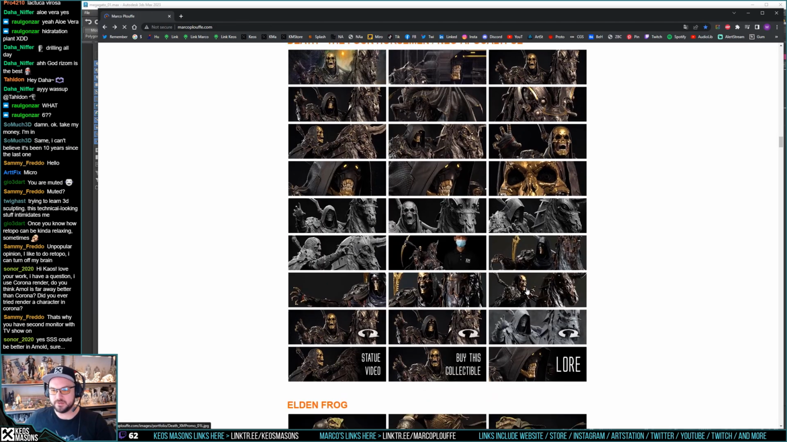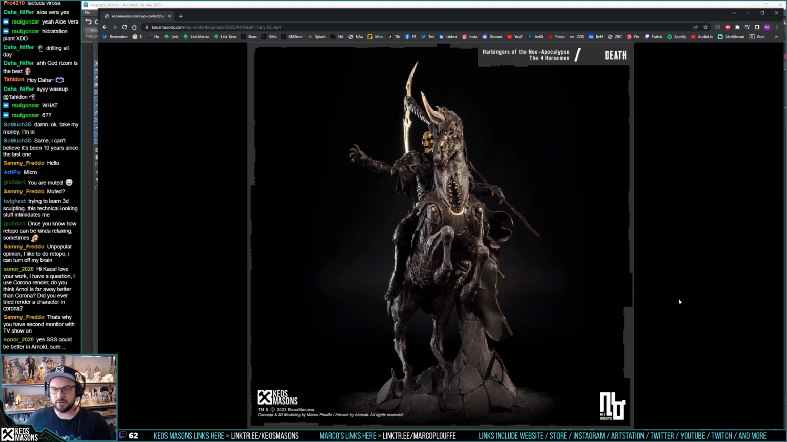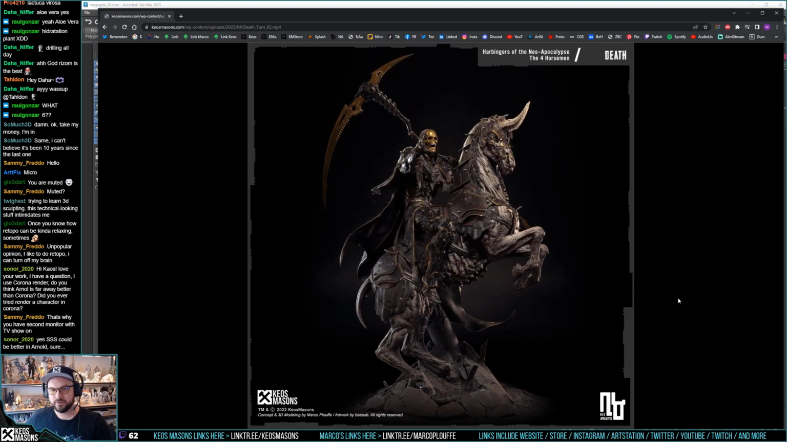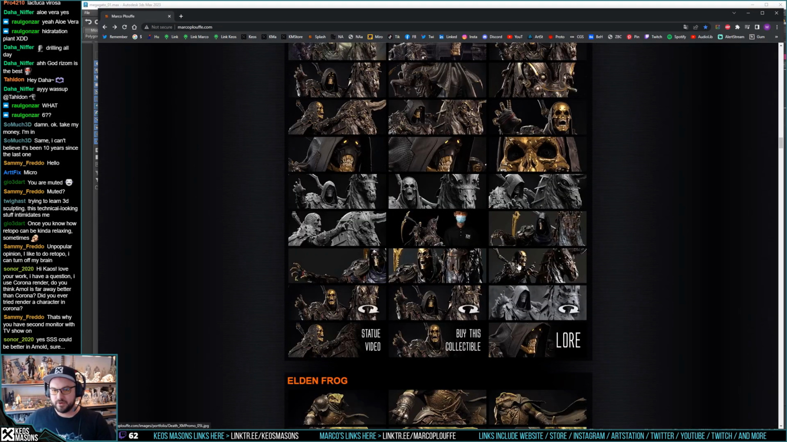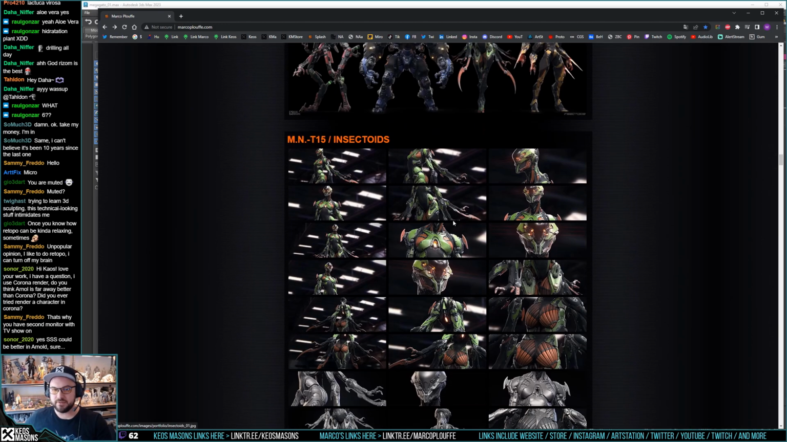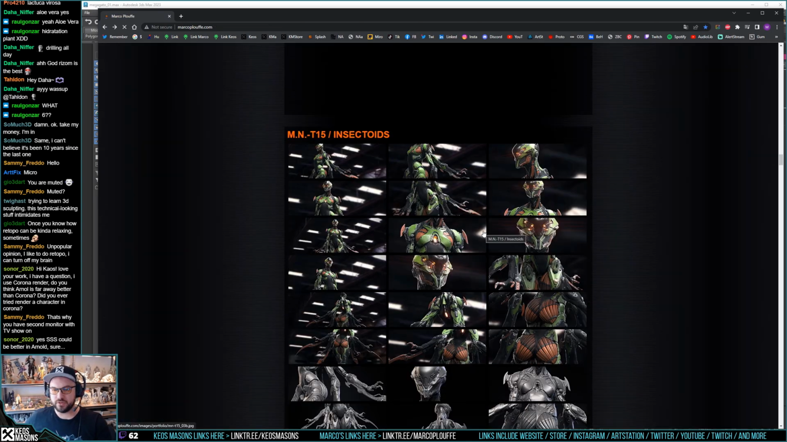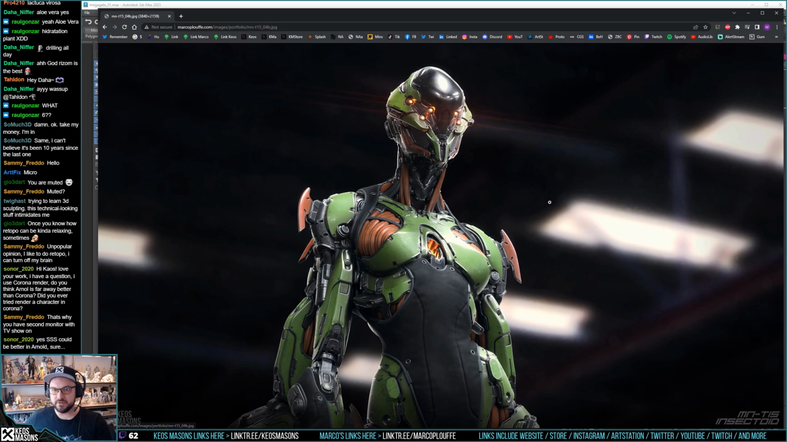It's all Arnold. Let's show a turntable. That's Arnold, the technique we're going to go through. Same for the Elden Frog, also Arnold. So I really love it. It's nice. But you see now the insectoids, these were rendered with Keyshot, actually. I'm really satisfied with the results.